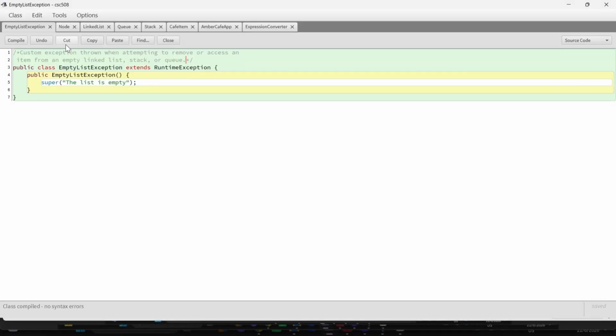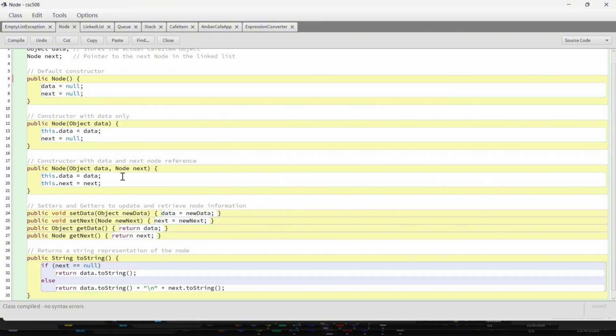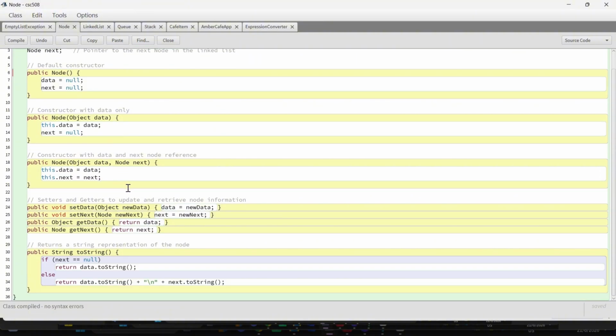First is my exception handling class, empty list exception, which extends runtime exception. I use this to handle errors gracefully if the system tries to remove an item from an empty list. Moving to the node class, it is the foundation for the link chain. I declared two attributes, an object called data to store the item information and a node pointer called next to link to the following node, along with the standard constructors, getters and setters.